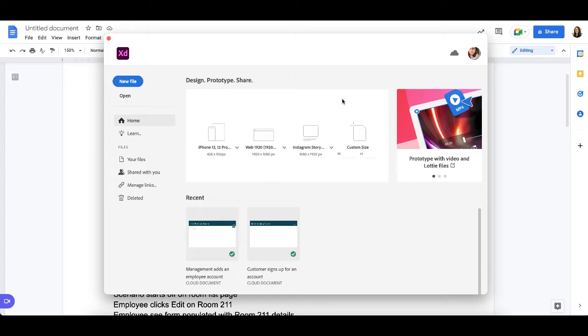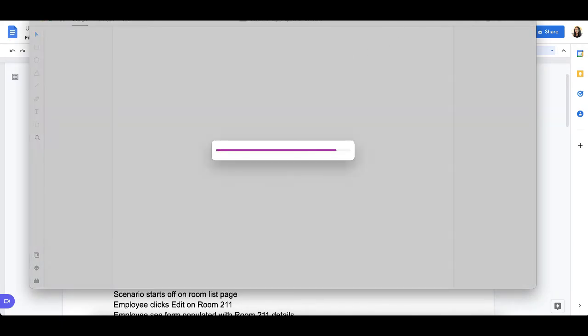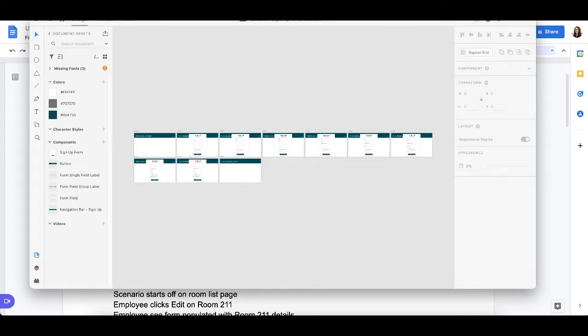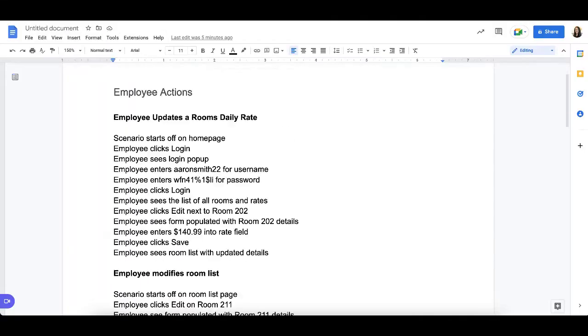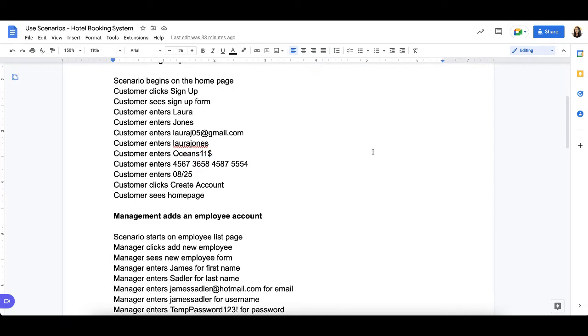I have already made here two use scenarios made into wireframes. So let's go ahead and jump in and see what we need to do in order to make our use scenarios into wireframes. And the first one I'm going to click on is customer signs up for an account. So we already made this use scenario, so I'm going to pull up that use scenario as well. Let me pull this over here so we can take a look at it. So customer signs up for an account.